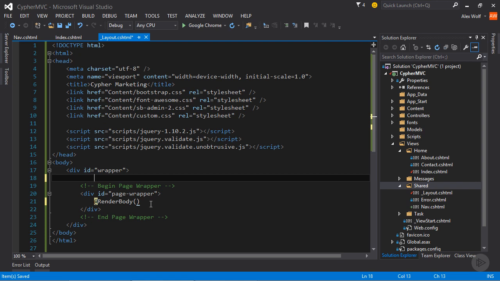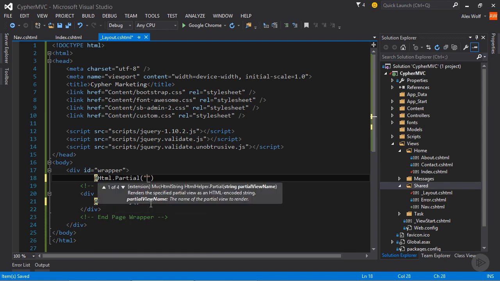Next, we want to pull in our navigation view. So above this div, we can use the Razor partial view helper method. So I'll just type @Html.Partial and then pass in the name of the view we created, which is nav.